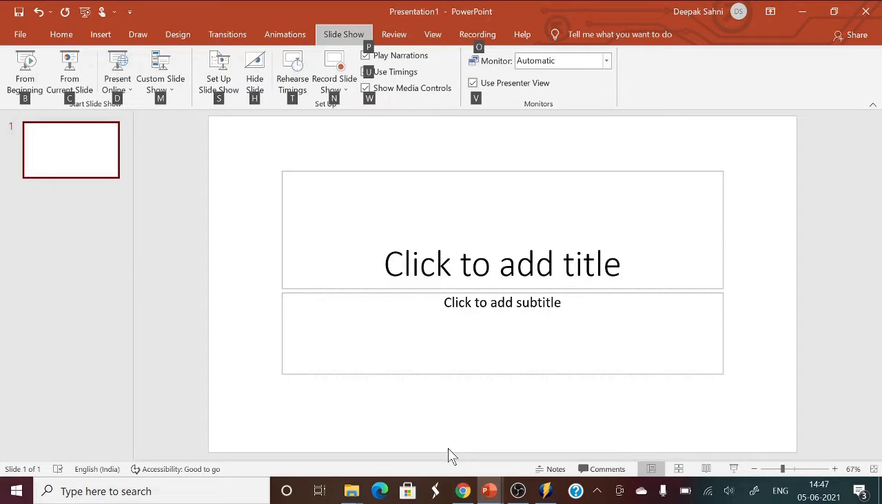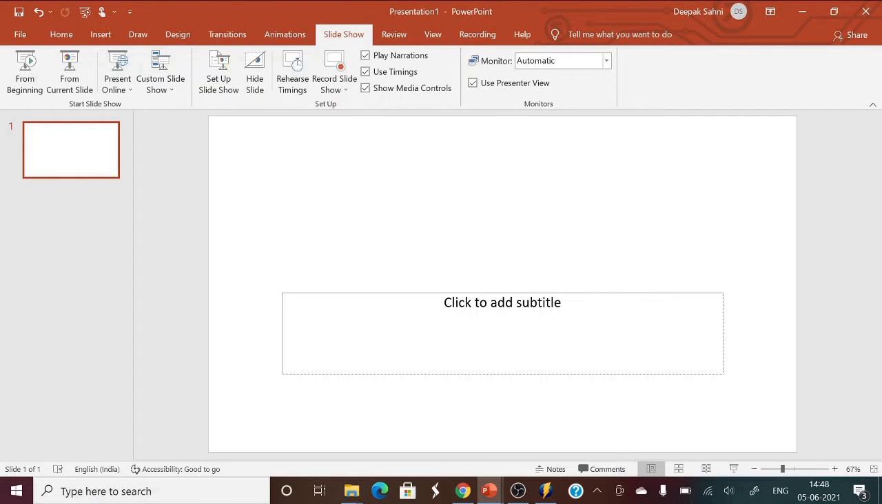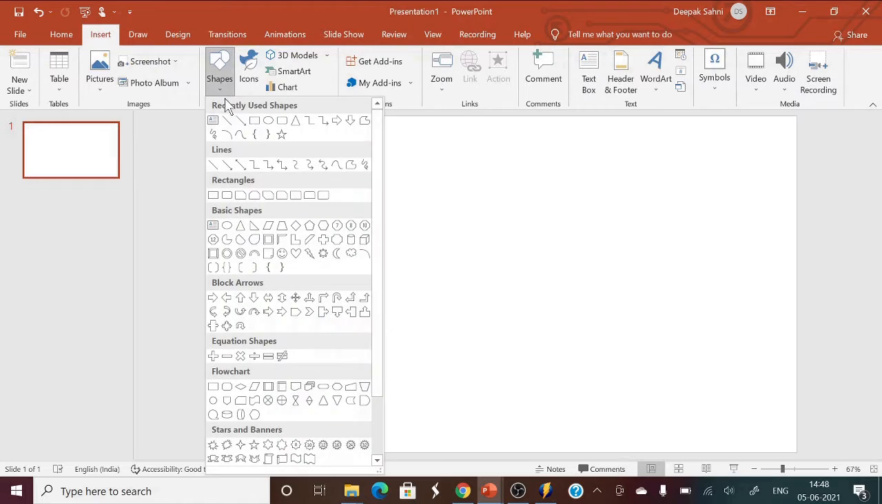Today we will learn how to create 2D and 3D scenes. So I have opened the PowerPoint presentation, it's a blank slide, and let's create the 2D and 3D scenes. First of all, I will insert a rectangle.